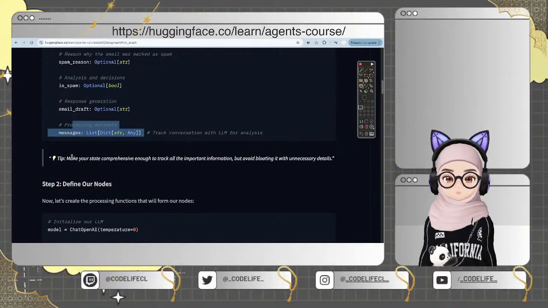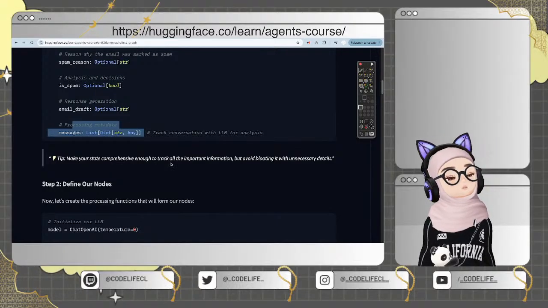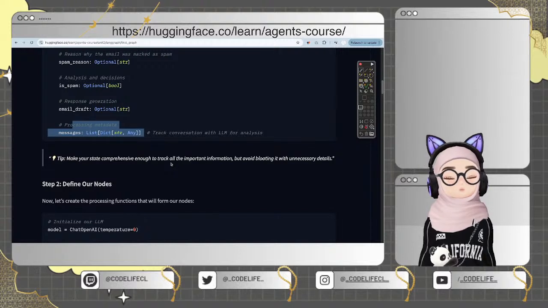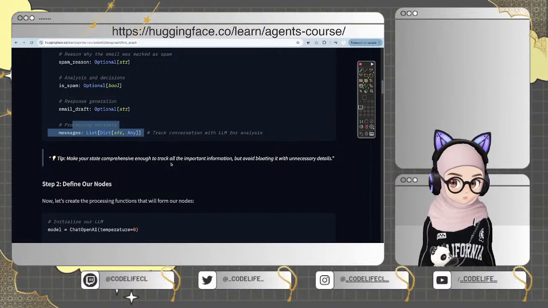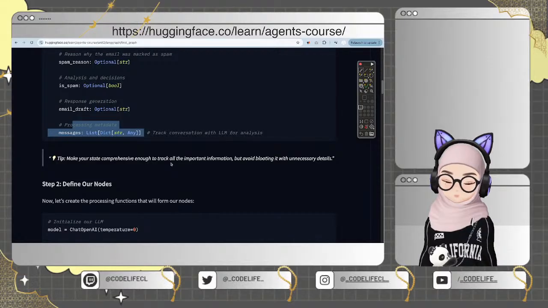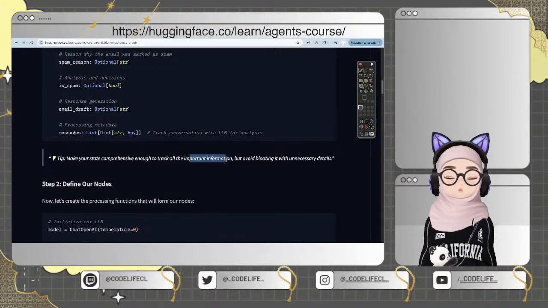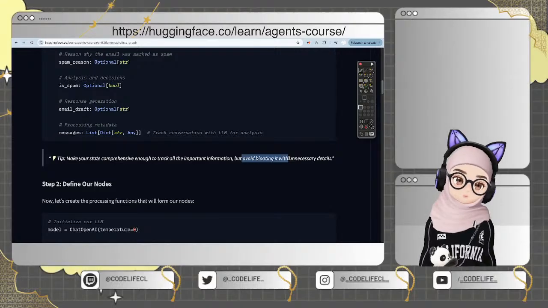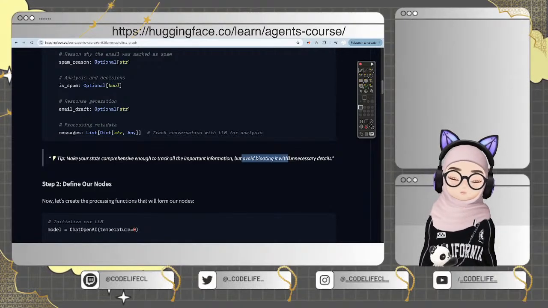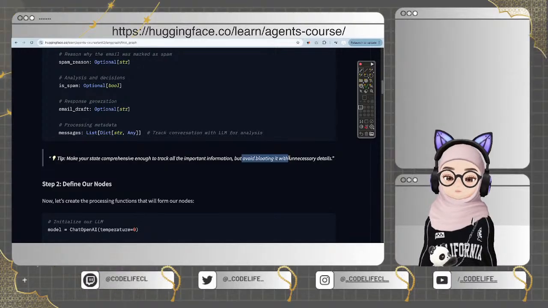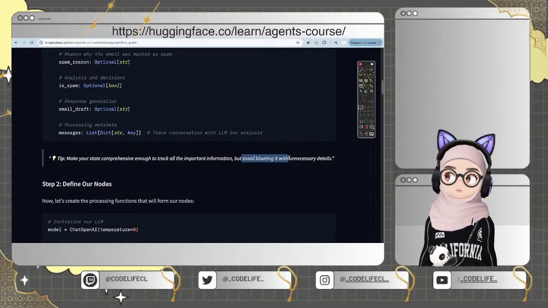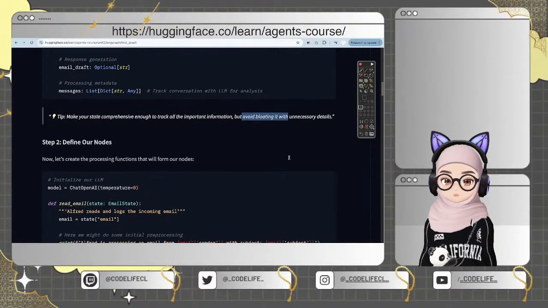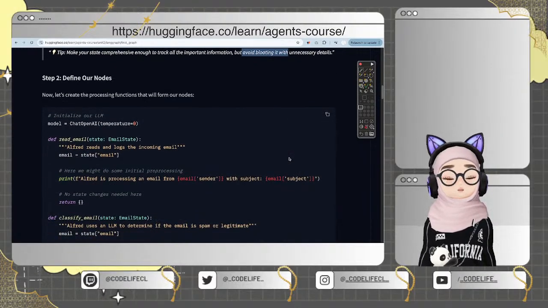Nice. Make your state comprehensive enough to track all. For some reason I thought it would be one thing for the state, but I like that it's just a normal object with a lot of information. We want to track all the important information, but avoid bloating with unnecessary details. Anyone who has done any sort of data collection will know about bloating your data collection with unnecessary details. Because you're like, but what if I need it, you know?